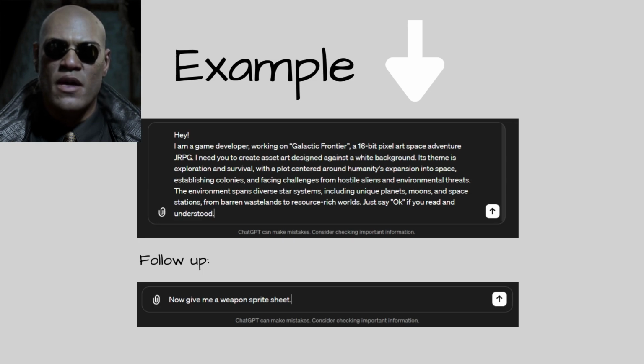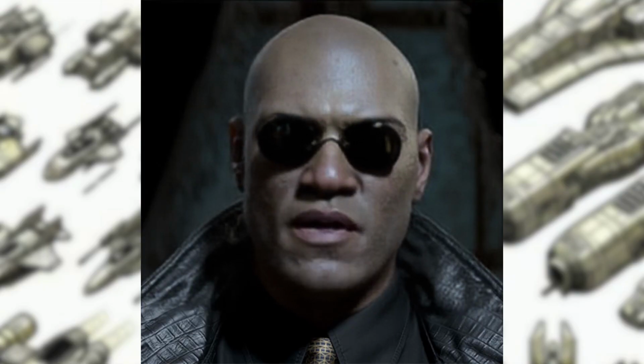Its theme is exploration and survival, with a plot centered around humanity's expansion into space, establishing colonies and facing challenges from hostile aliens and environmental threats. The environment spans diverse star systems, including unique planets, moons, and space stations, from barren wastelands to resource-rich worlds. Just say okay if you read and understood. Stay tuned, because later I will show you a way to make this process 10x easier.